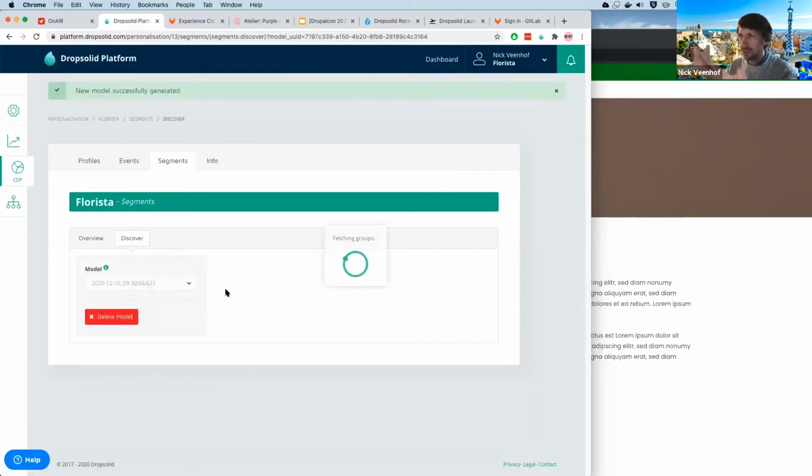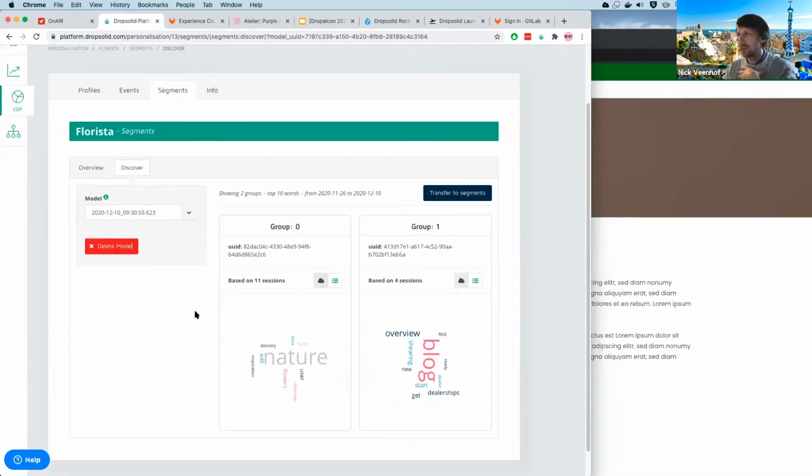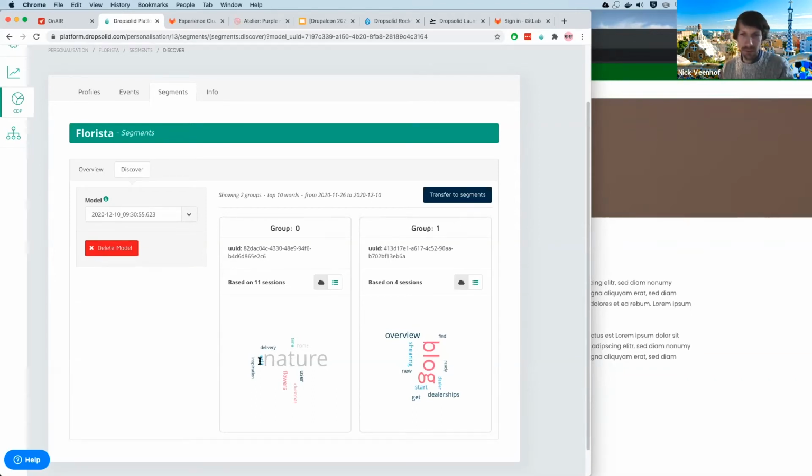And you can also see what happened here. It created the machine learning segment. And here we see already that we have 11 sessions on the left, 4 sessions on the right. The people on the right usually go to blog and a bit of overview, and apparently the sessions on the left directly go to nature and flowers. So that could be interesting.